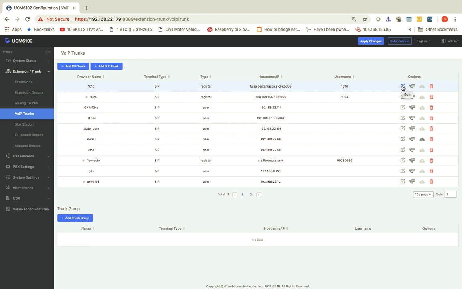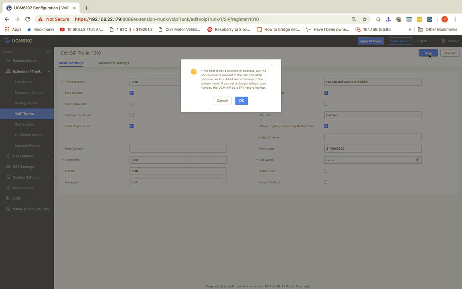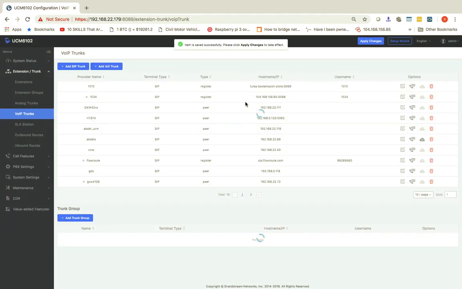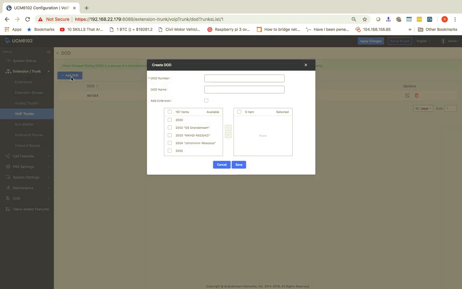If you need to configure the caller ID based on the DoD, you need to go back and then disable the keep trunk caller ID. And then you can go back and edit the DoD, and for each number you can give a specific DoD number along with a DoD name, or you can give all the extensions the same DoD, or you can give it one by one. It depends on your strategy.